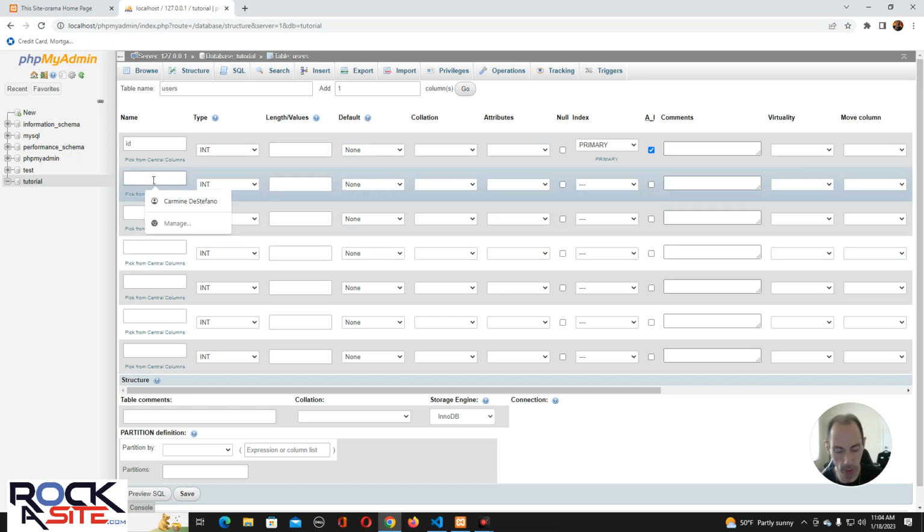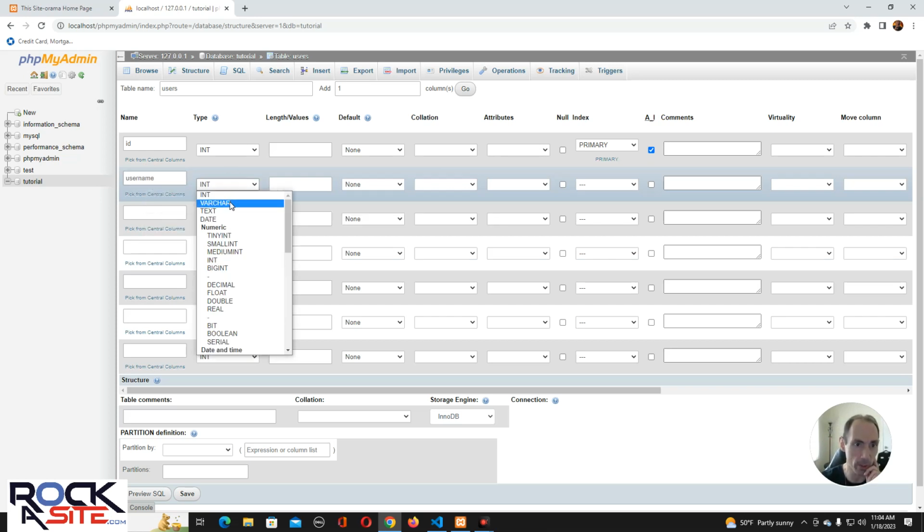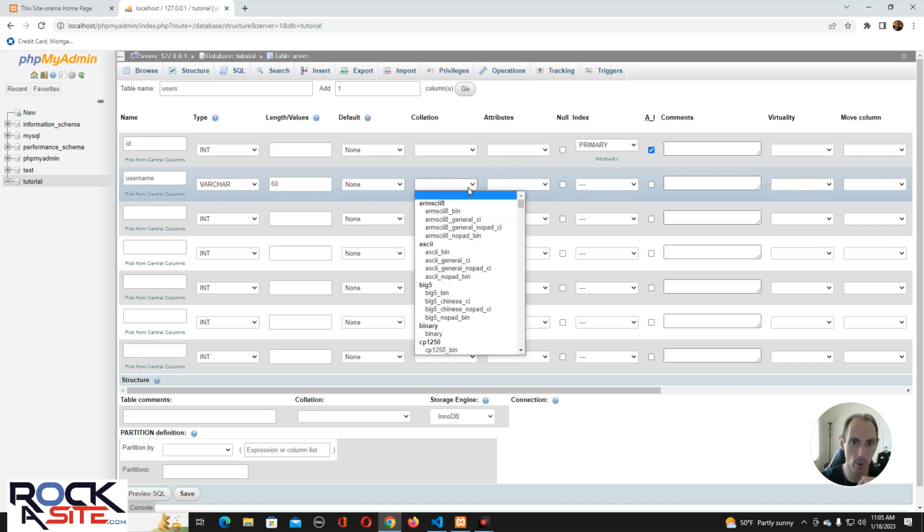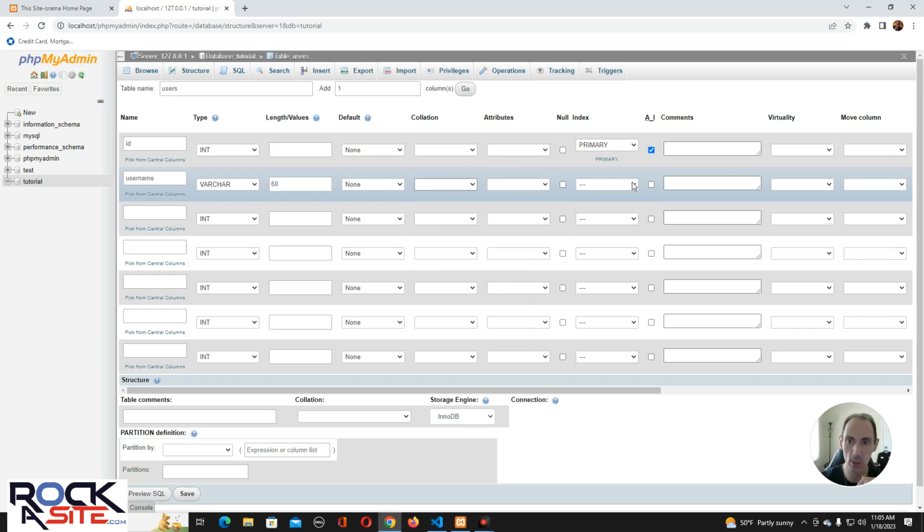We also want to have a username. That one we can make a varchar, variable character, which means it could be numbers, it could just be text. We're going to give it a length of 60. And we're going to do some tests to ensure that it's not more than 60. This doesn't matter. On update current timestamp, that is something that's important. This is all just what kind of characters you're using. We don't worry about that, and we don't do anything else.